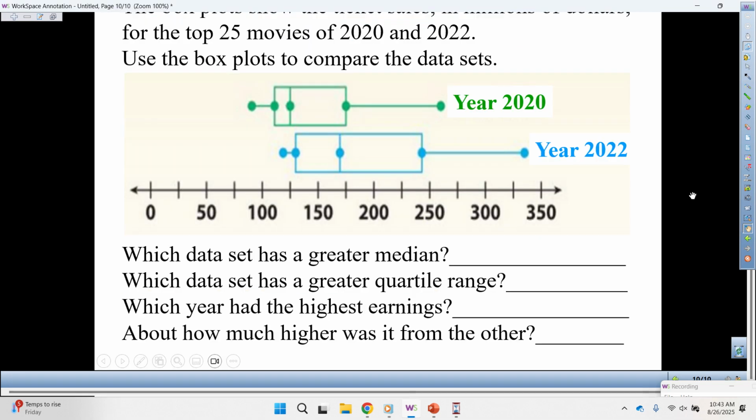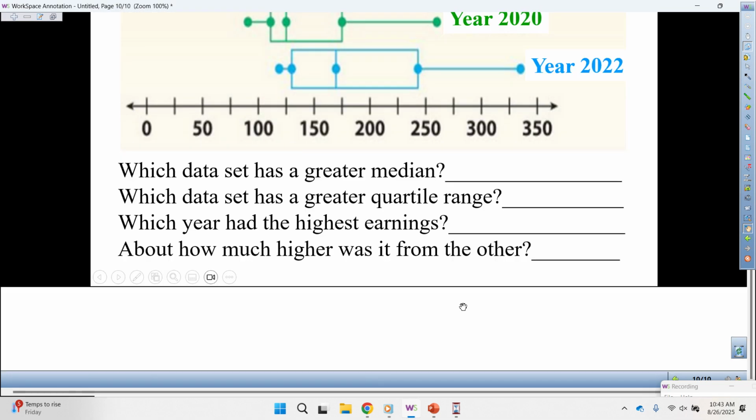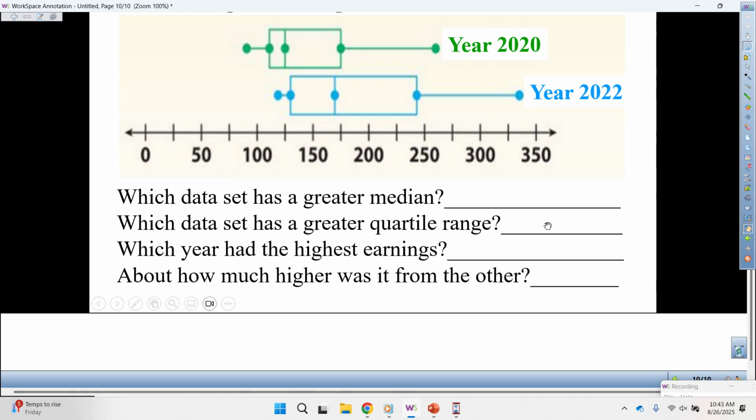So, I just want to make sure you know how to read your box plots. Here they are. You got 2020, 2022. Question. Who has the greater median? Talk it over to your neighbor, let them know which one is their median and how much, and which one has the greater one.